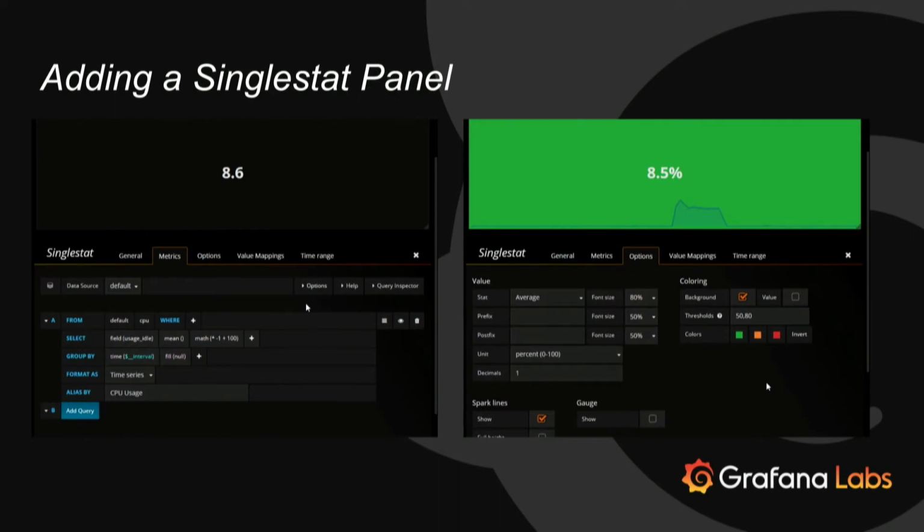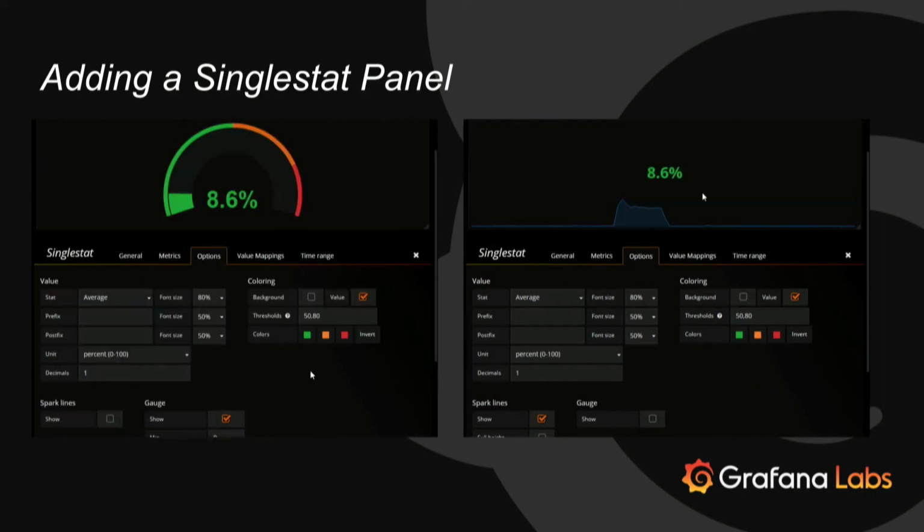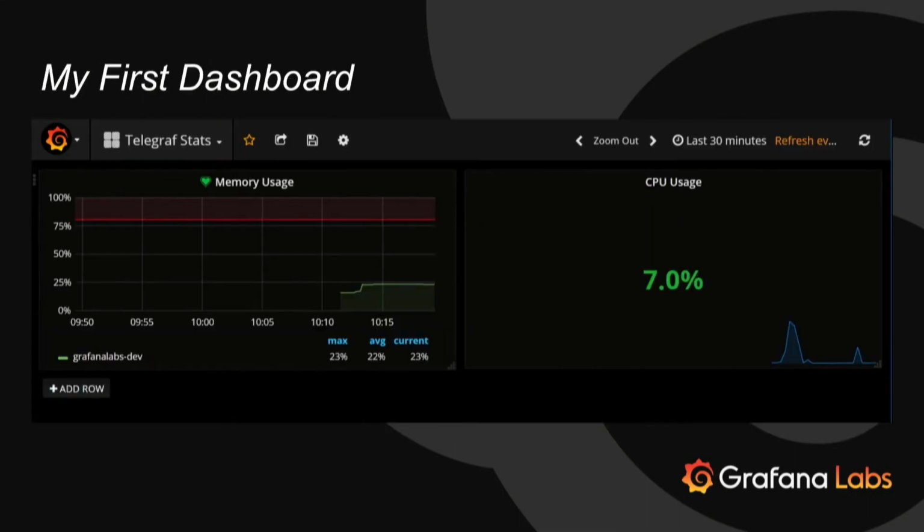Similar sort of story for single stat panel. We can give ourselves a query. In this case, I'm doing like CPU usage, and start to play with some of the options. So we can set thresholds in there for a colored background, select different displays. So you want a gauge, you want to have a spark line, all those kinds of things are there. And bam, there's your dashboard. We walk through it here in about 3 minutes.